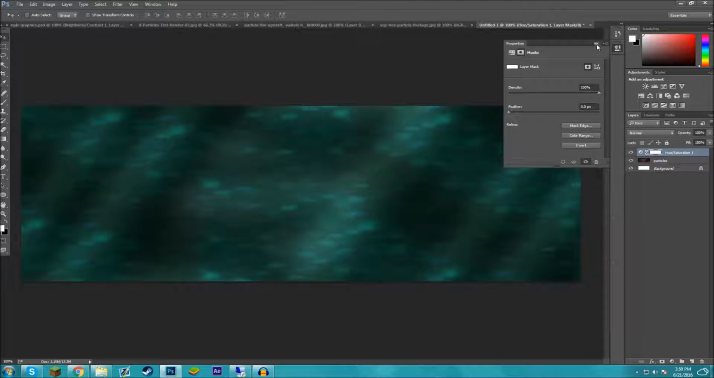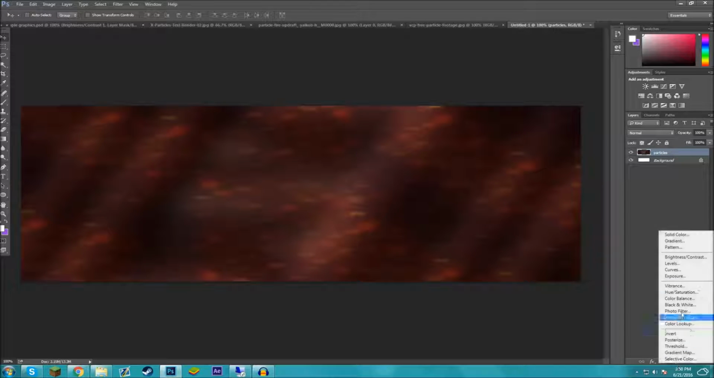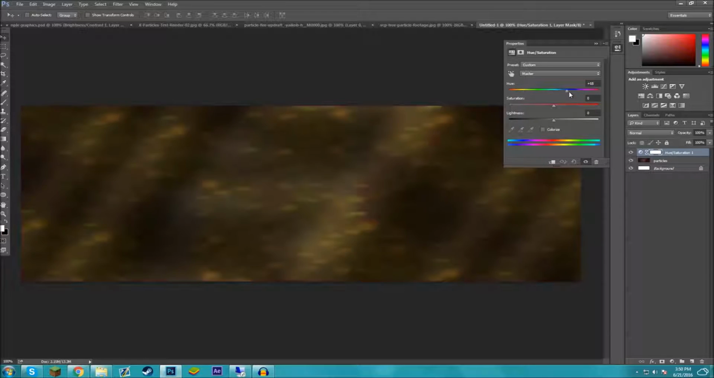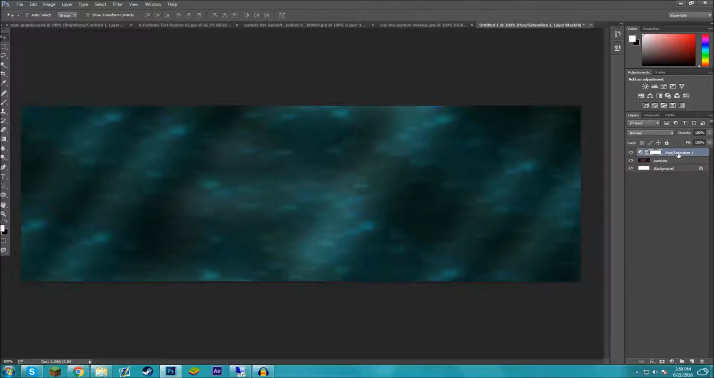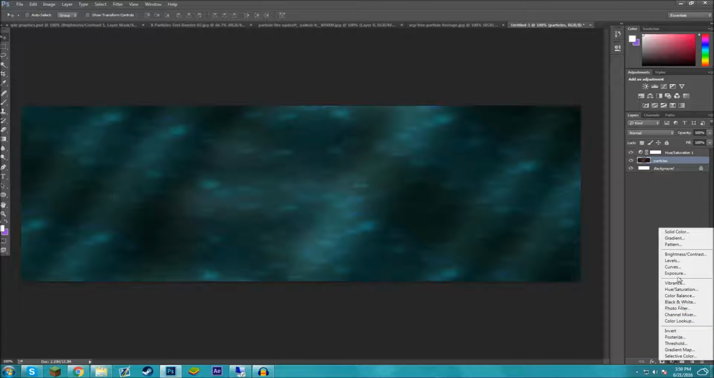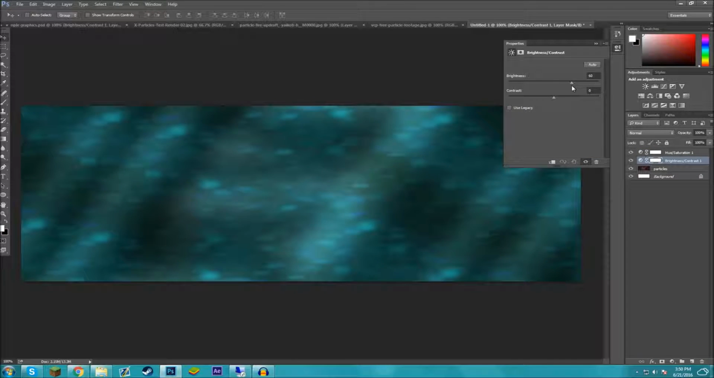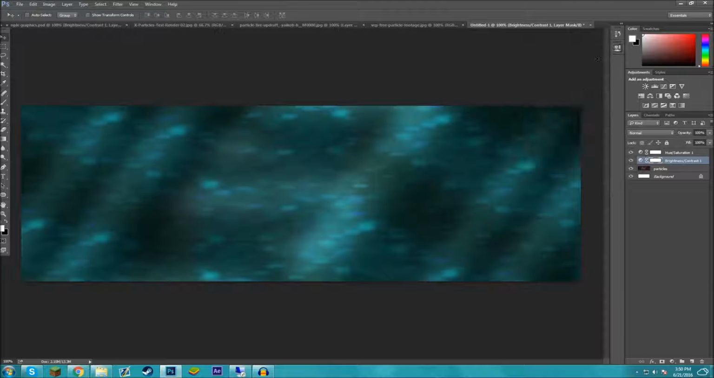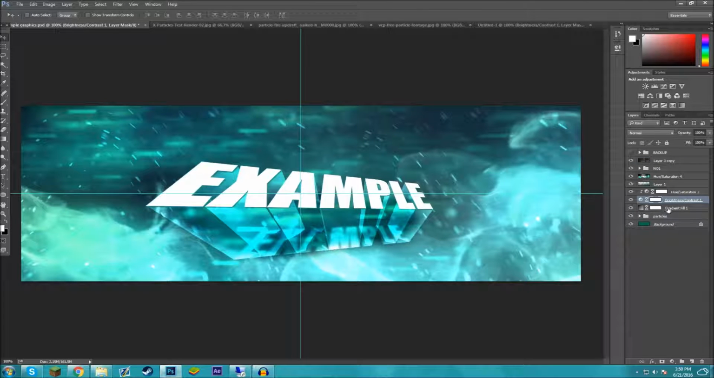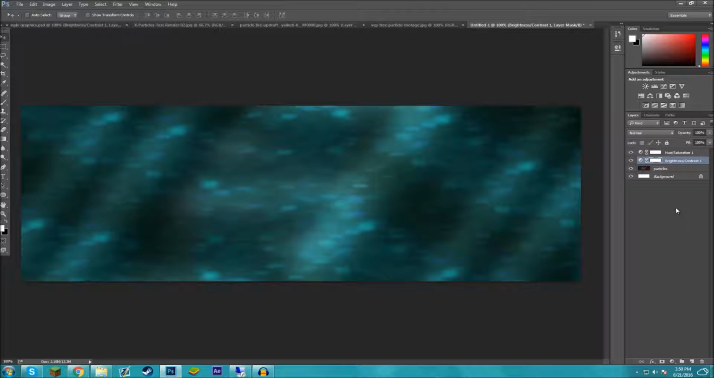I might actually make this more of a blue rather than more of a greeny colour. There, that looks pretty cool. Now we're going to do a brightness and contrast. I think that looks cool. And then what we have next is the gradient fill.